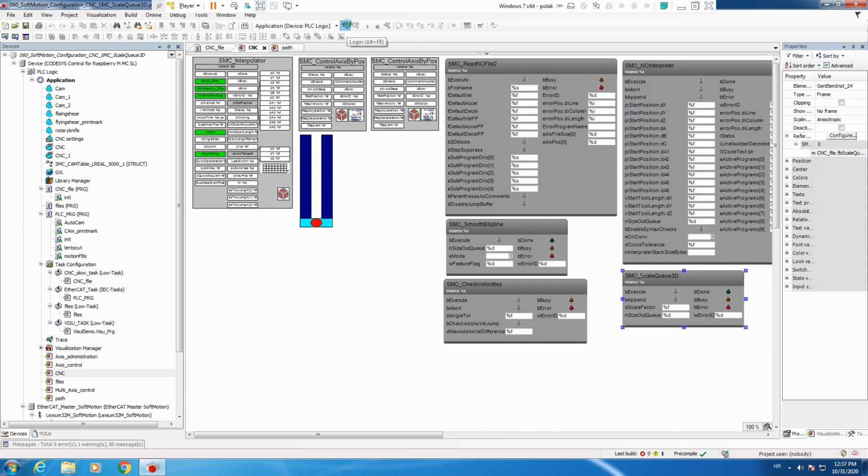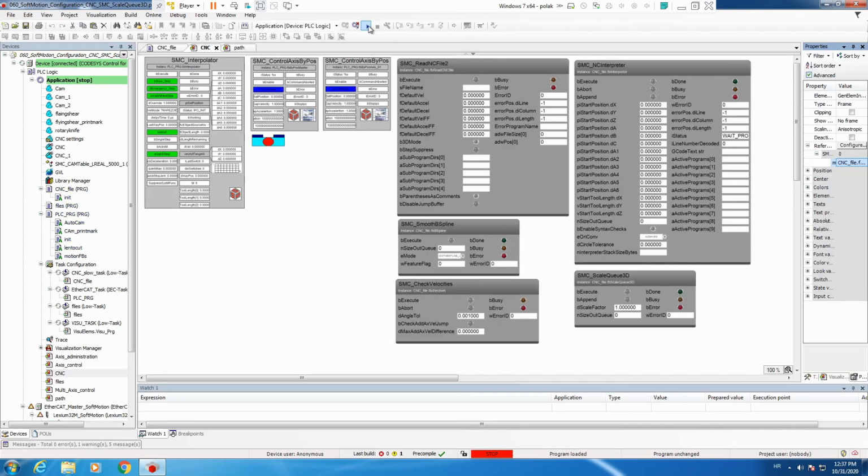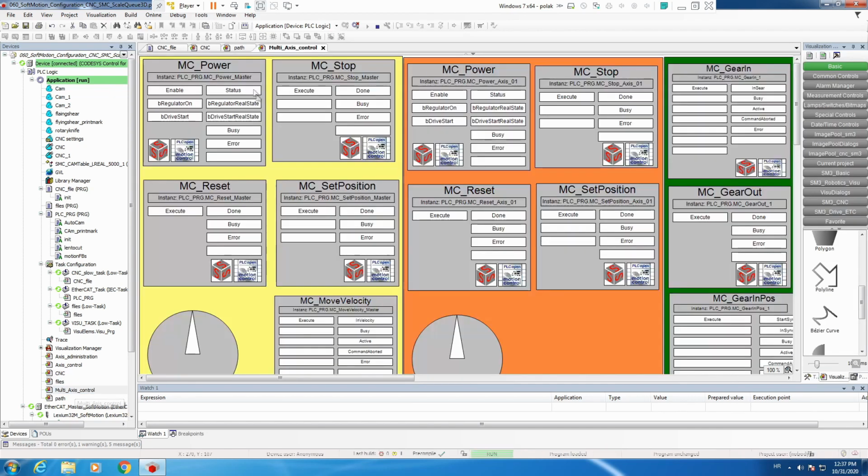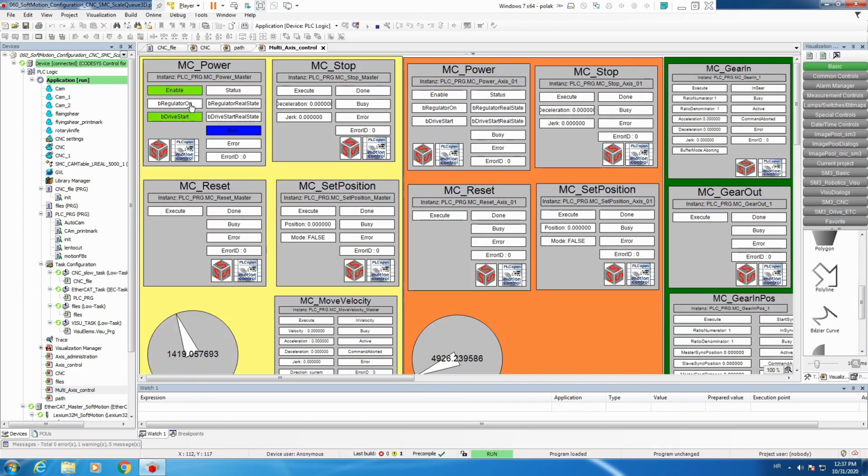Let's log in. Run. Let's load our CNC file. So ellipse 1 CNC, this is the file used for Smooth B-Spline. Of course, before that, we just need to enable our drives and set position to 0.